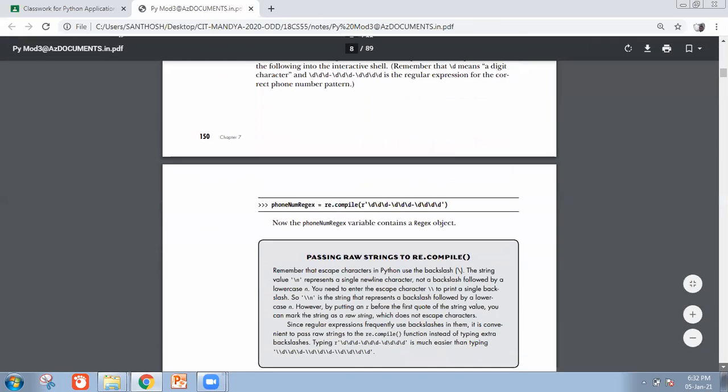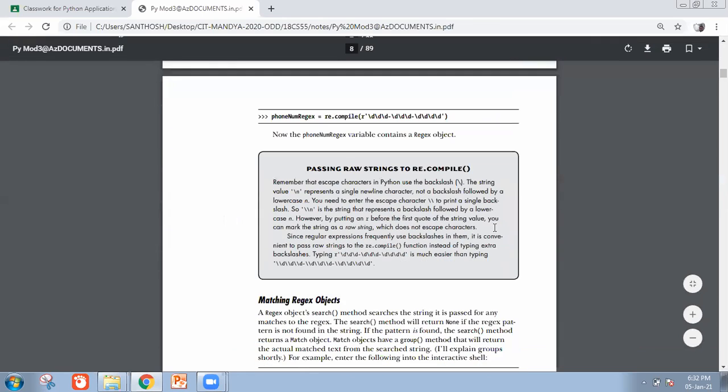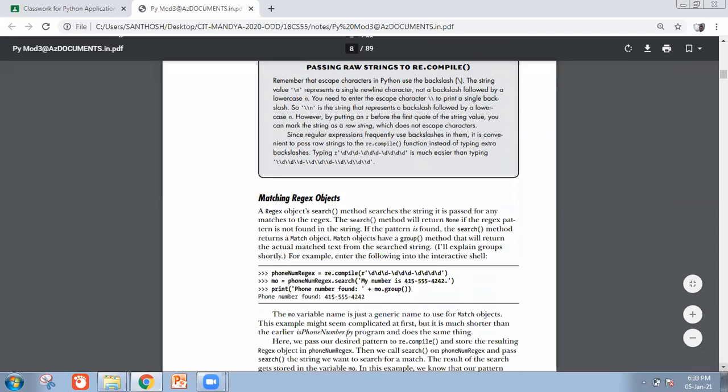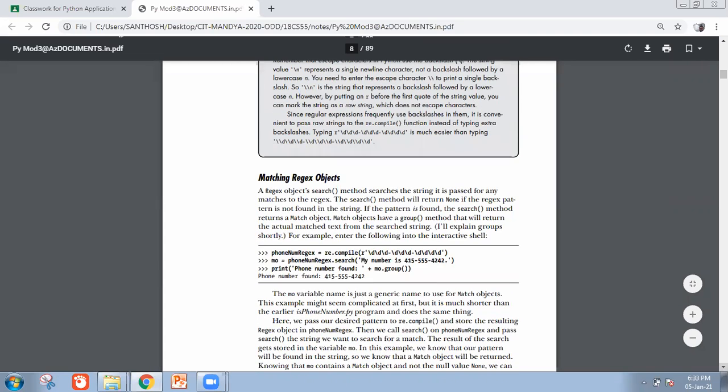Okay, so now this one we assign to one variable called phoneNumRegex. Next we are going to check by entering values to this variable. For checking and matching that regular expression object, we use a method called search.